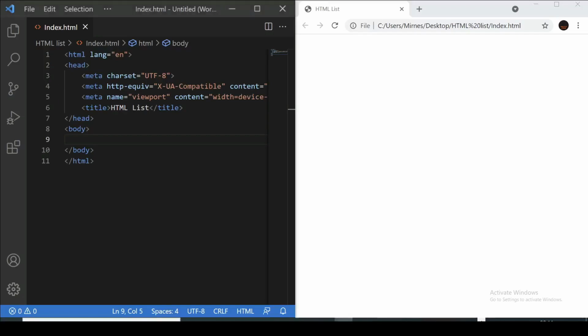Welcome back. In this lesson of the HTML tutorial, we'll talk about HTML lists. We use HTML lists to specify lists of information, and an HTML list may contain one or more list elements. There are three different types of HTML lists: ordered list, unordered list, and definition list.